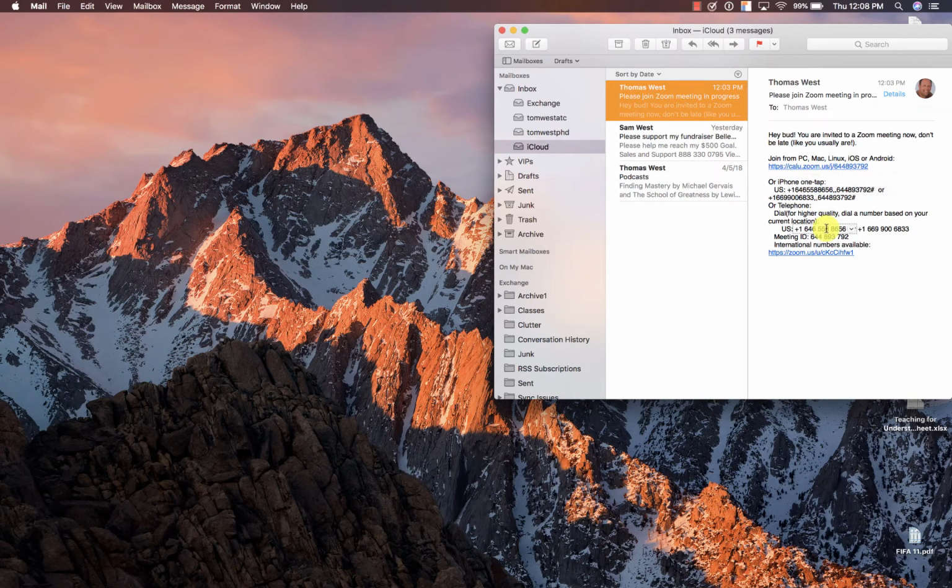If they want to call in because they're worried about their connectivity or they aren't on Wi-Fi, then there is a phone number that they can call, and then they will need this meeting ID number. So again, you may have to walk your participants through this, especially if it's the first time that they're using Zoom. But good news, I'm going to use my computer, so I just click this link.